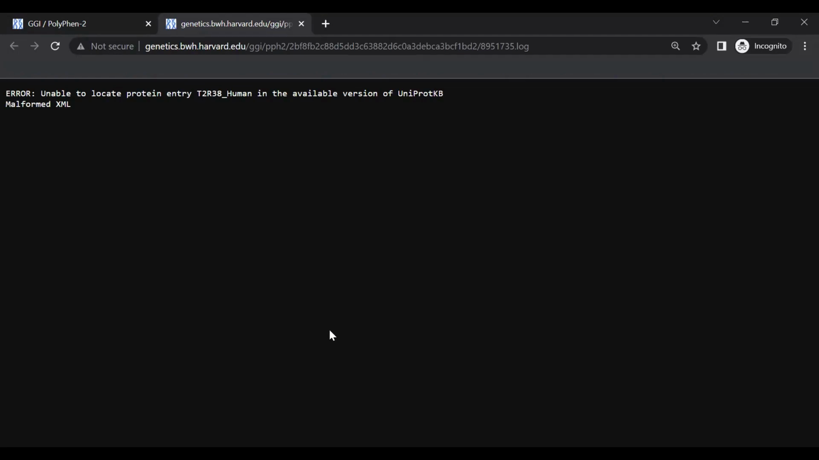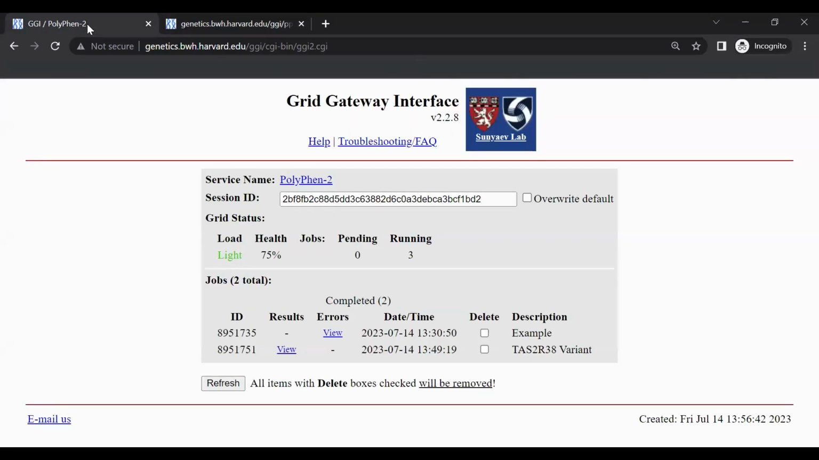Returning to the GGI page, if the link for your completed job is in the results column, your query was processed successfully. Click the View link in the row with your query to open the results.